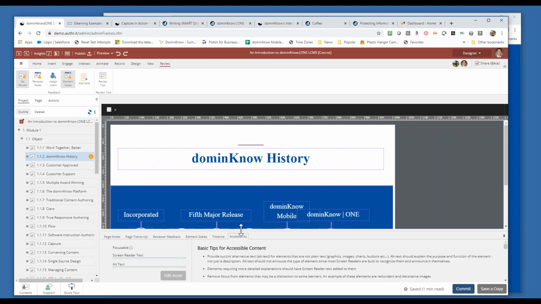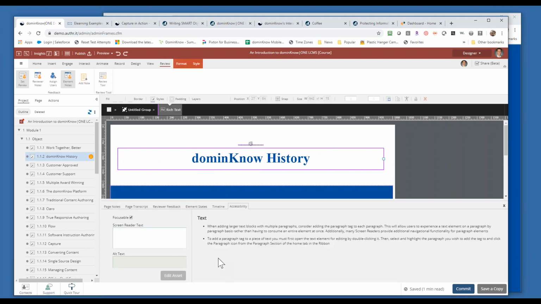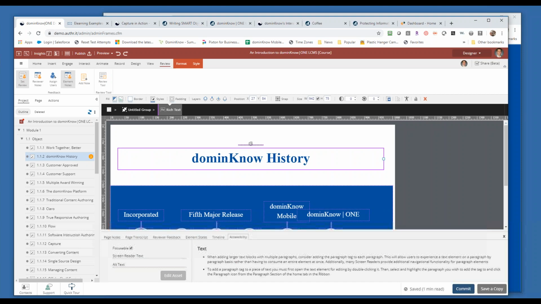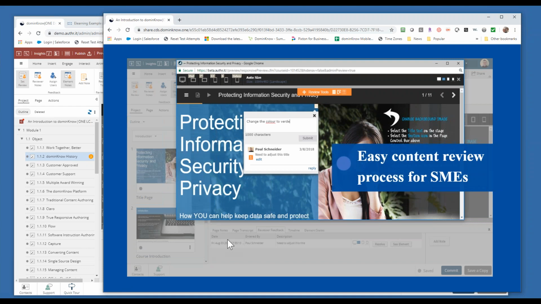I mentioned accessibility. Again, we bring that right to the workflow, bring items in automatically, as well as hints for whatever type of item that you're working on to go ahead and make that accessible. So again, it's all about making your life easier and faster, because your time is worth way more money than what our product or any other product costs.